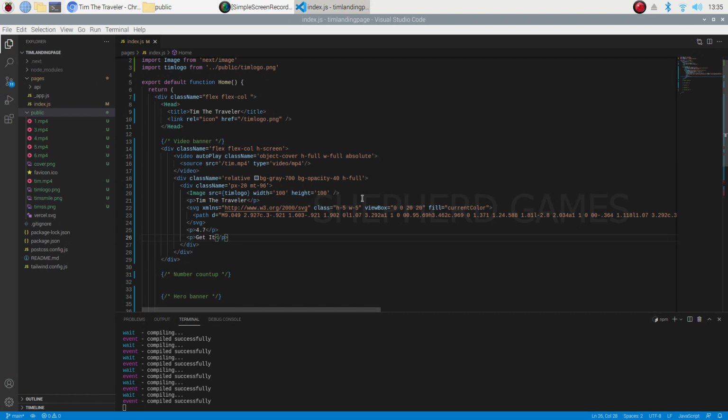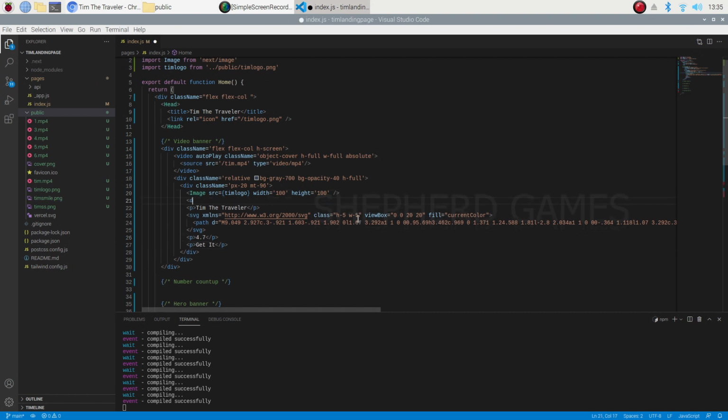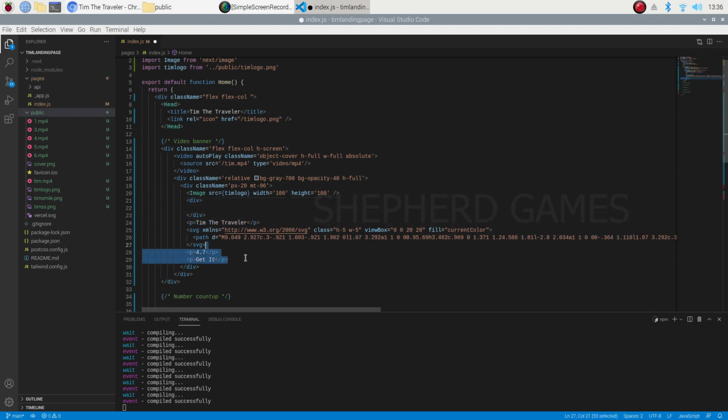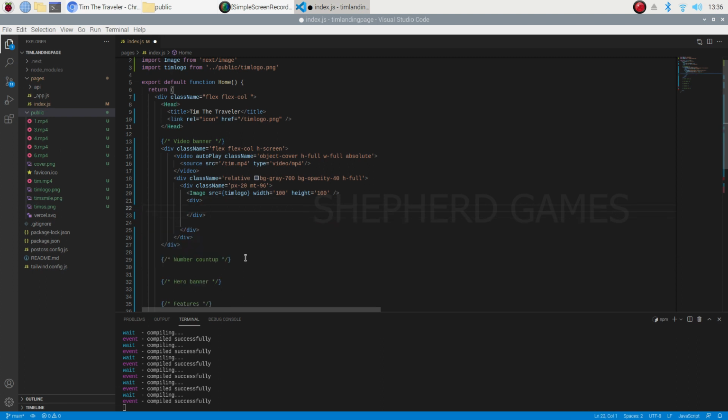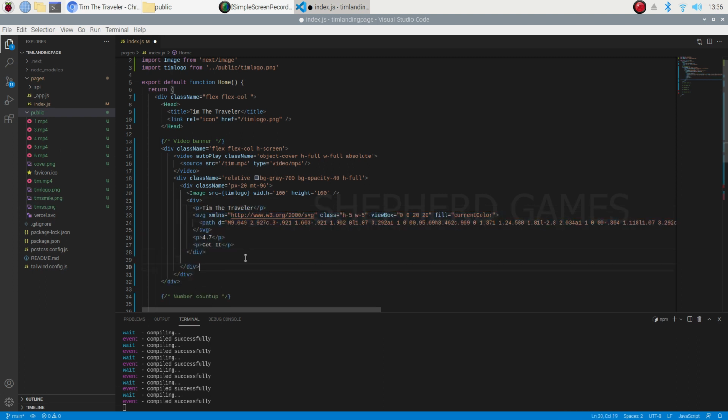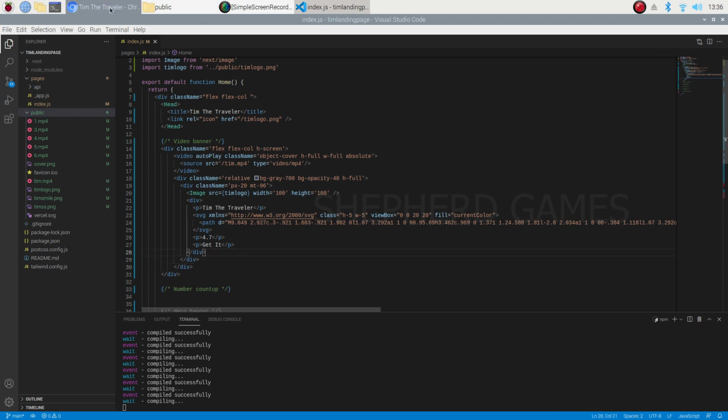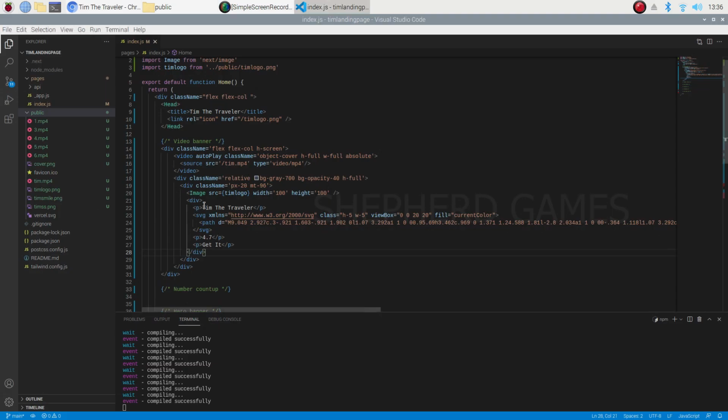We want the Tim the Traveler at the right hand side of the logo, and below that we want the star and rating and get it button. So for that we would need to create one more container and push all these items into this one, right? Now let's see. So let's make it as flex. Now it should work.